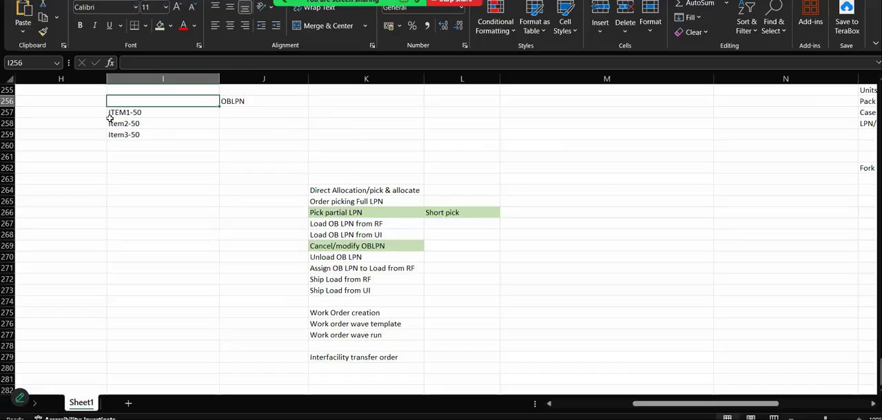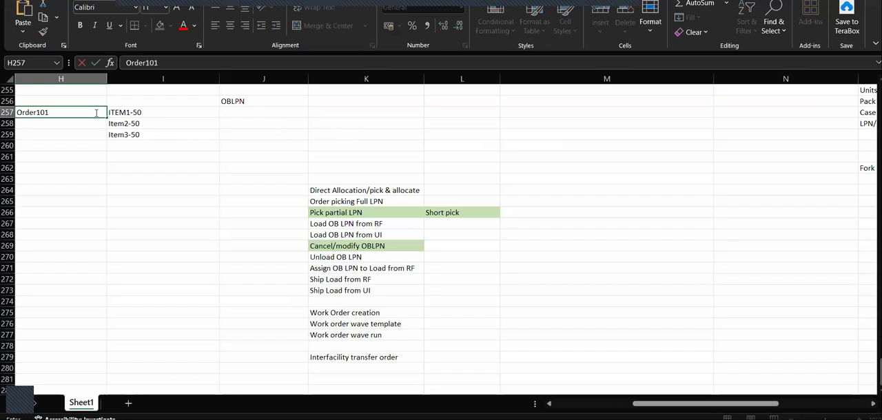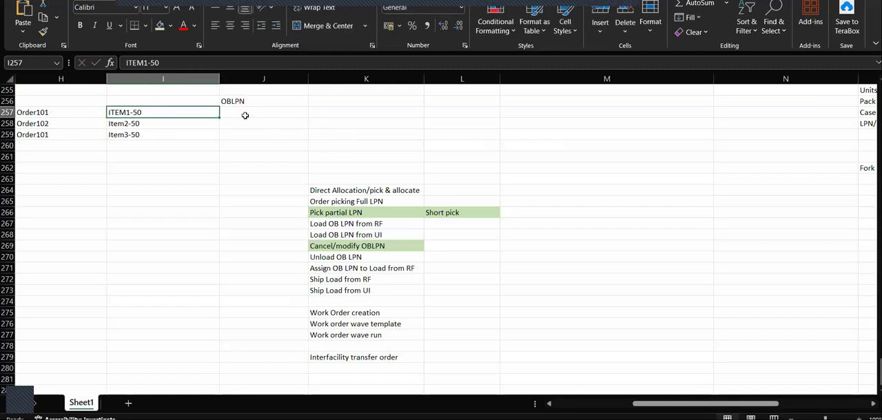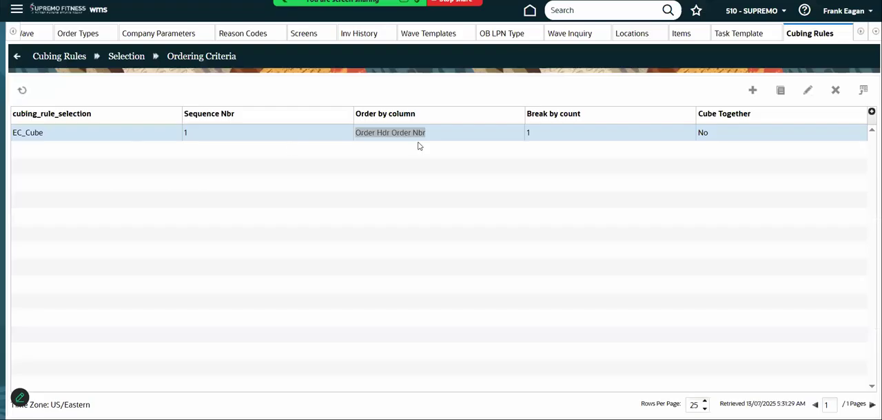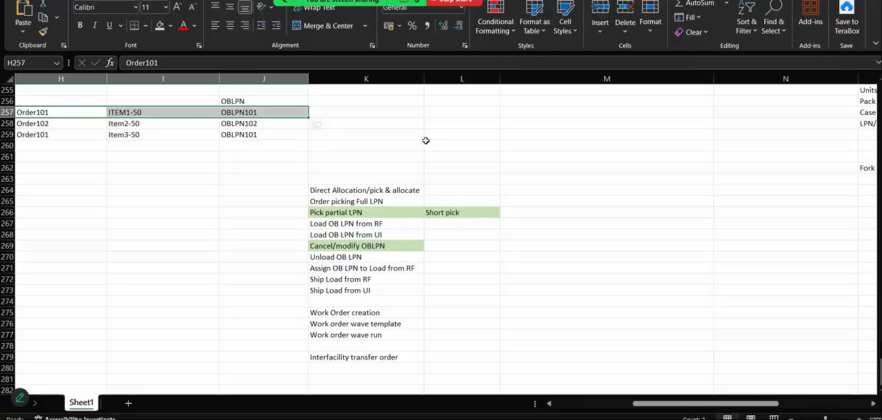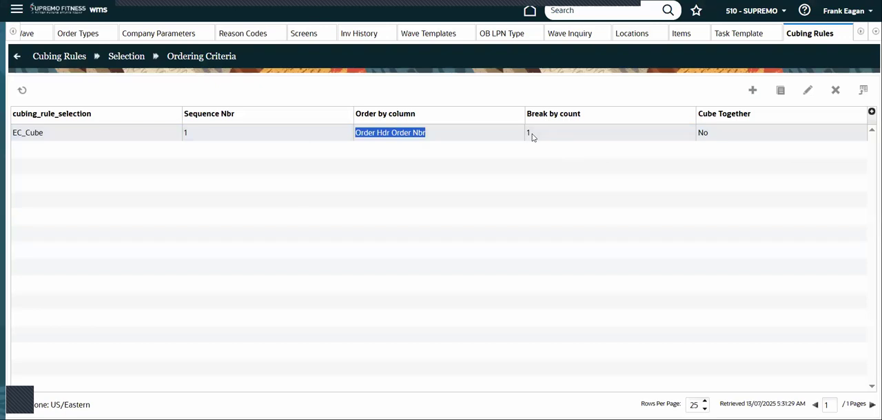Let's say you have order 101, order 102, and order again 101. Then for this item the system will create OBLPN 101, for this one OBLPN 102, and for this one OBLPN 101. Understood? Because we have given the ordering criteria in the cubing rule as order header, order number. Whatever number of orders we have, that many OBLPN numbers the system will create.